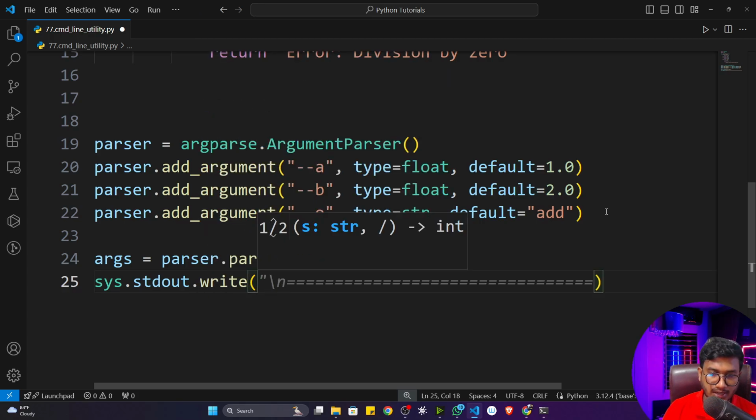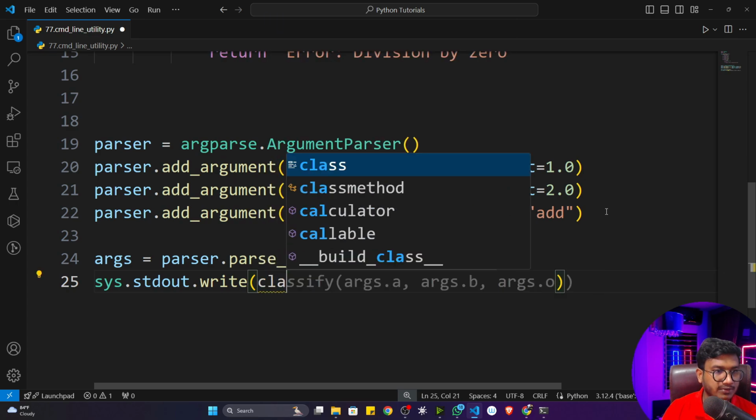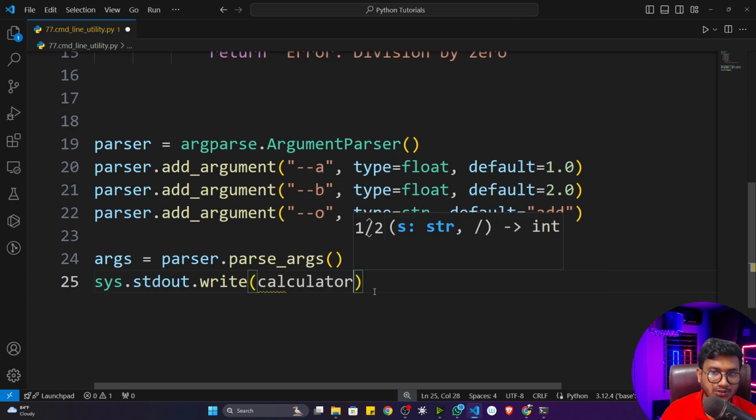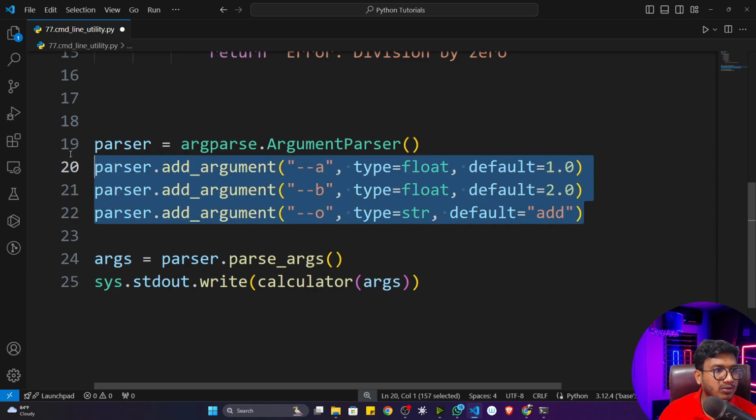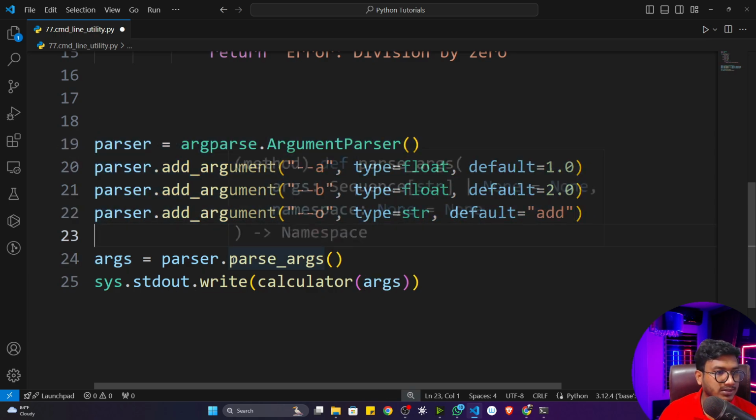Inside that I'm going to write my calculator function, and inside the calculator function I'm going to give the arguments. See, all the arguments we have defined here. Now you can see we are parsing this particular argument inside this args variable, and now we are passing this args variable inside calculator.